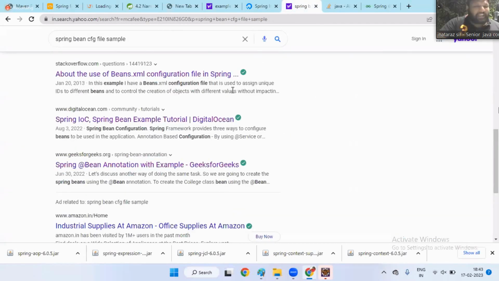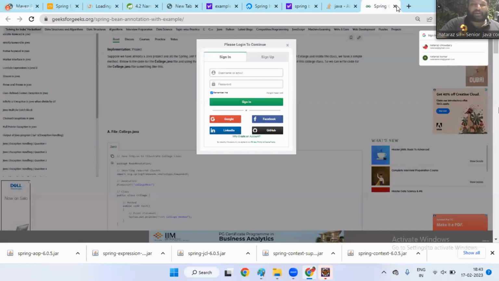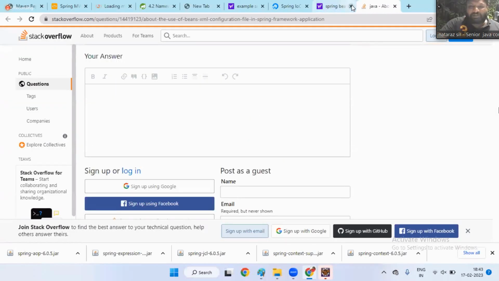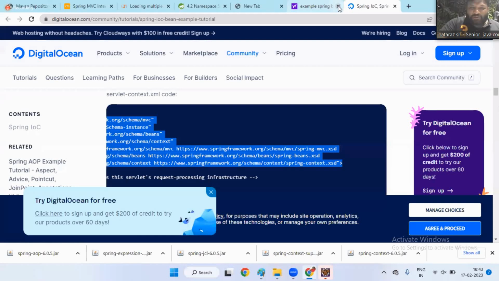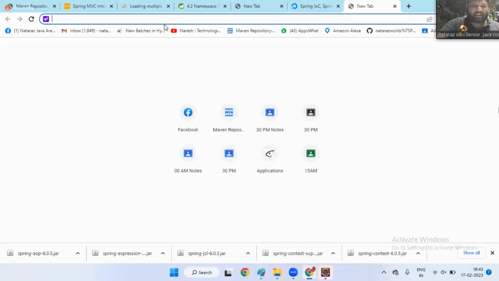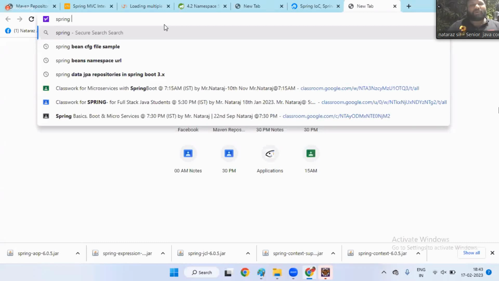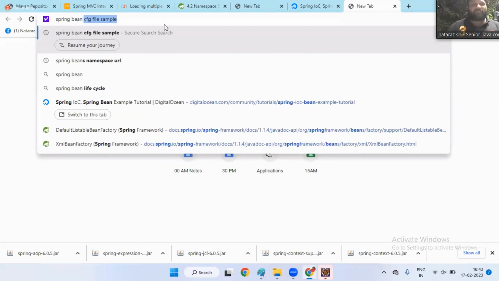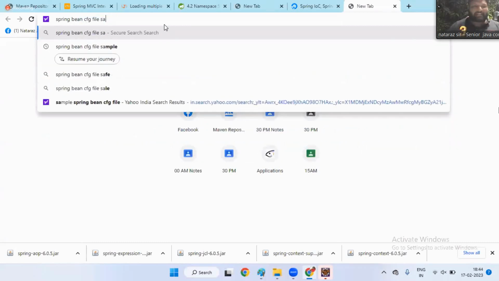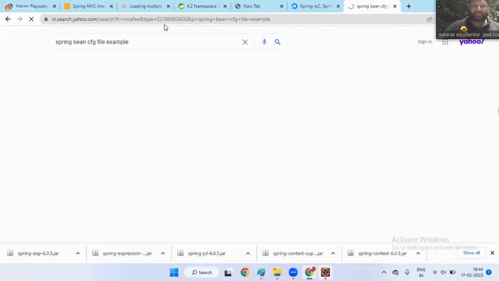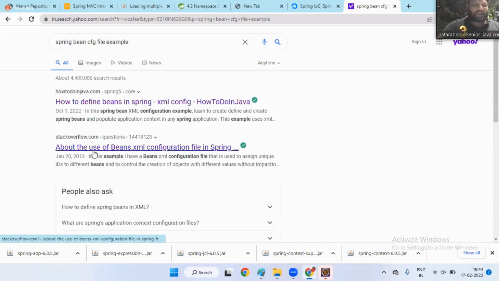You go to any example file, no problem, but make sure that beans and context both are there. Okay, finally, I will give you the URL. Search like this: Spring Bean configuration file example.